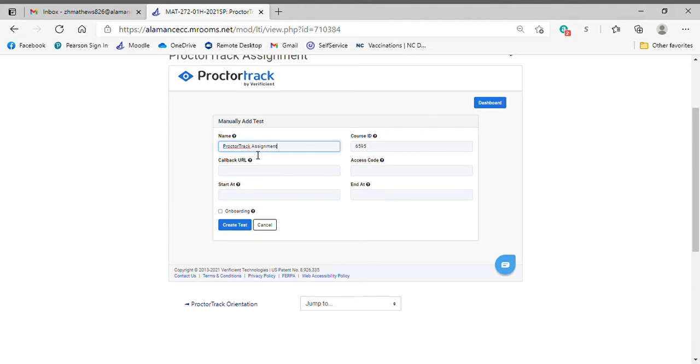So I use MyMathLab. You may use some other version, maybe Canvas, or not Canvas, but ALEKS, or one of the other programs. So I use MyMathLab. I'm going to call it ProctorTrack assignment in MyMathLab as well. The course ID will be set. That you don't need to mess with. That is going to be based on your course. ProctorTrack's going to know that one right away.